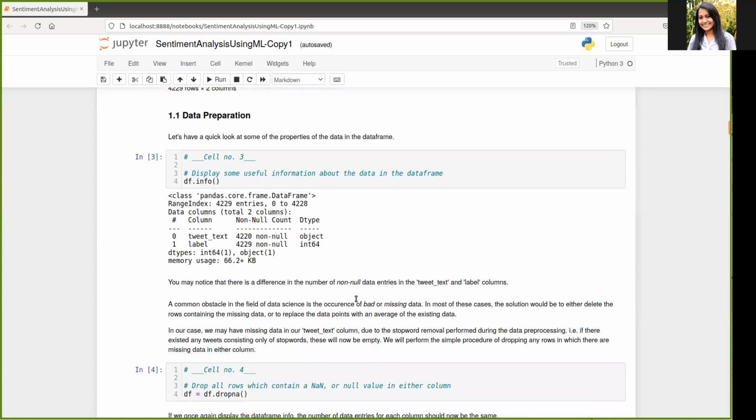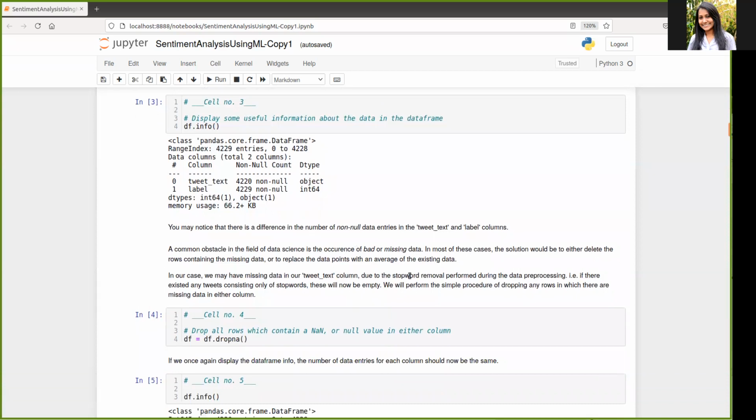This happened when we did the pre-processing and removed stop words. There may have been some very short tweets that consisted only of what we classified as stop words. So when we did stop word removal, we removed all the words in the tweet, leaving us with an empty column and missing data. I explain here a bit about how you normally deal with bad or missing data.